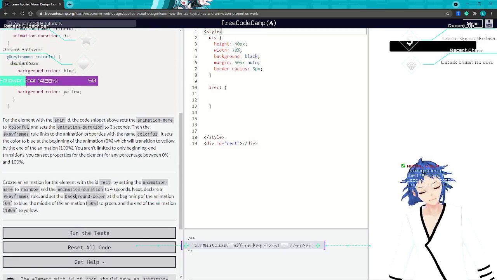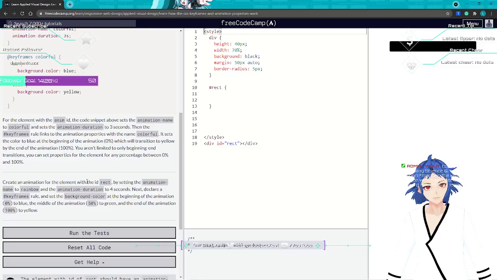Create an animation for the element with the ID rect, I'm guessing like rectangle, by setting the animation name to rainbow and the animation duration to 4 seconds. Next, declare a keyframes rule and set the background color at the beginning of the animation 0% to blue, the middle of the animation 50% to green, and the end of the animation 100% to yellow.